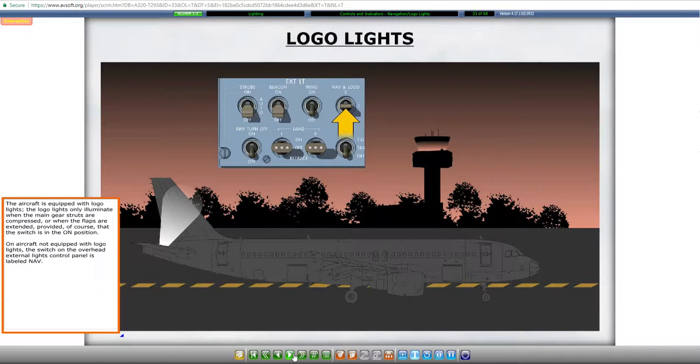The aircraft is equipped with logo lights. The logo lights only illuminate when the main gear struts are compressed or when the flaps are extended, provided, of course, that the switch is in the on position. On aircraft not equipped with logo lights, the switch on the overhead external lights control panel is labeled Nav.